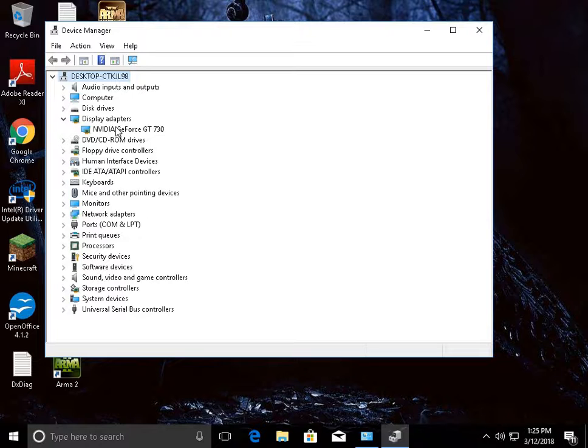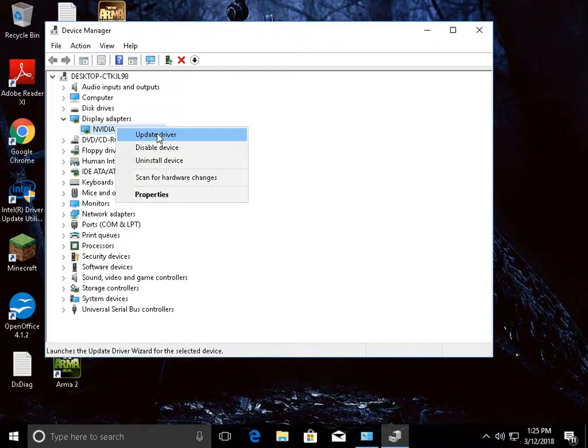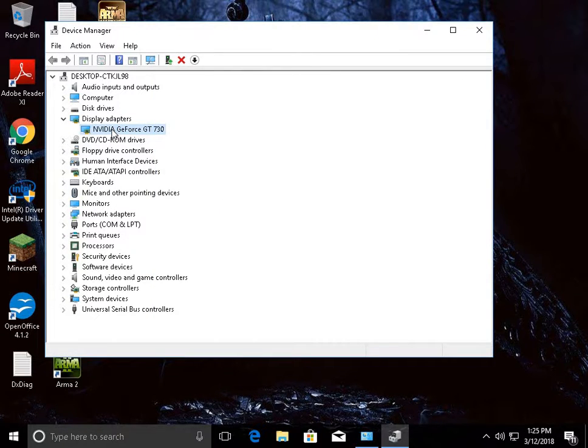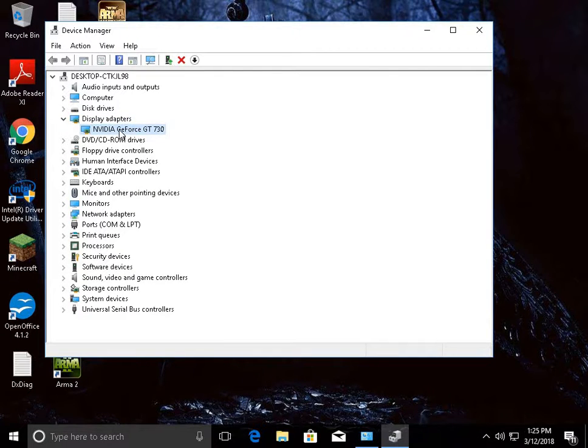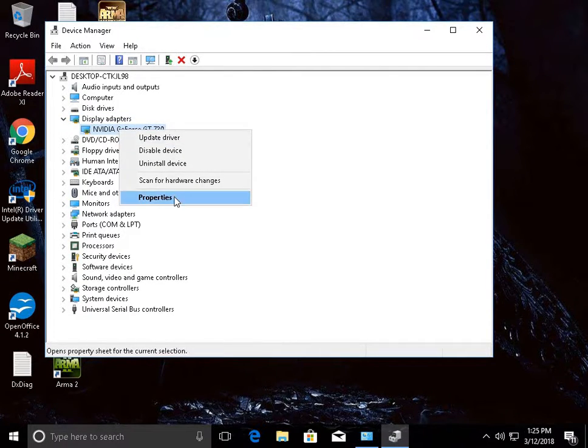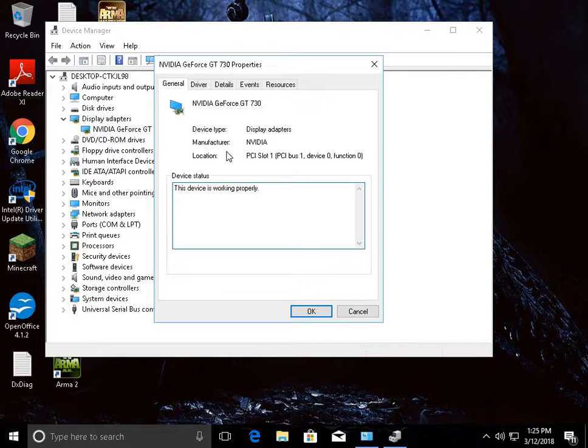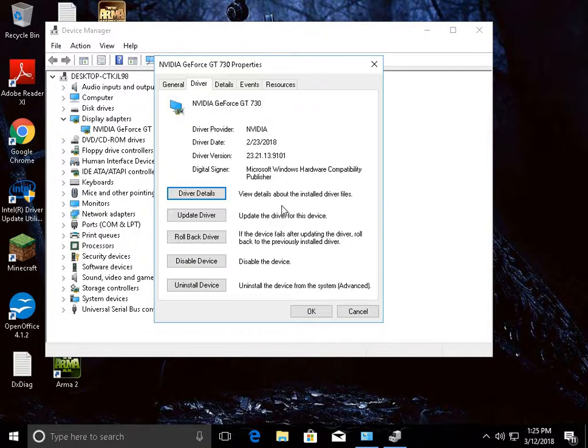Now let's go to my NVIDIA display driver. First of all, click down here, go to your drop down menu and go to your display adapter, right click, and go to Properties. This shows all your information about your driver, and this is pretty much what you would search if you needed to find one on a website. Then we would go to Driver, and this will show your details.